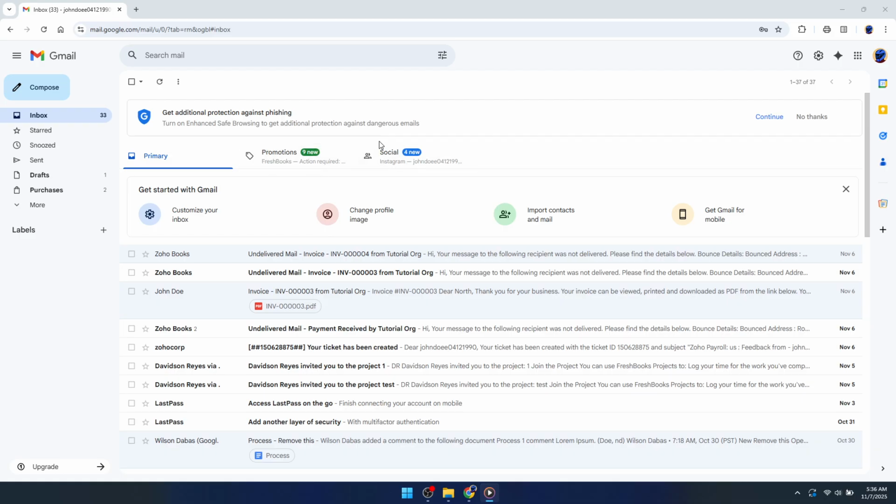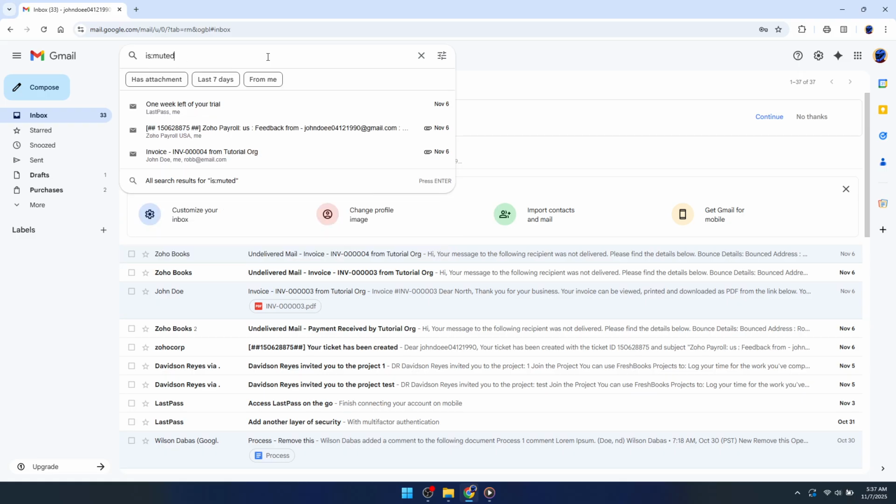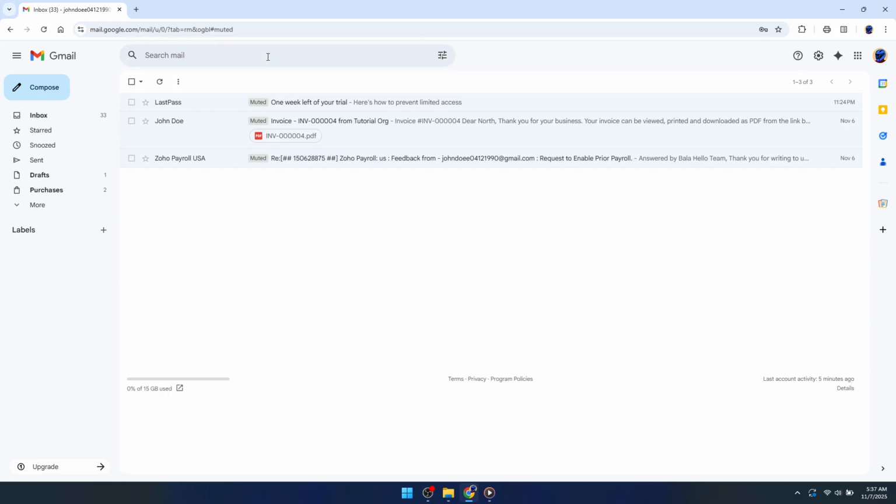Once you're in, look at the search bar that's prominently located at the top of your Gmail page. This search bar is incredibly powerful and can help you find just about anything you need, especially your muted emails. To zero in on those specific conversations, type in "is muted" and hit enter. This simple search command tells Gmail you want to pull up all conversations that have been muted, allowing you to quickly spot the ones you need to unmute.